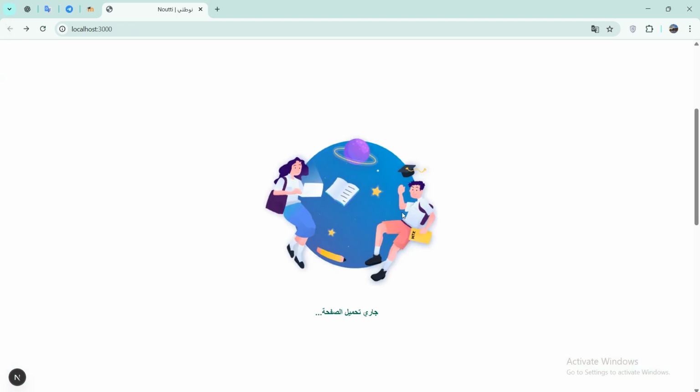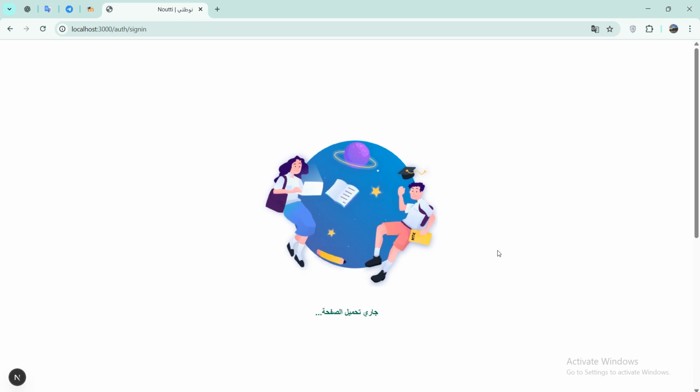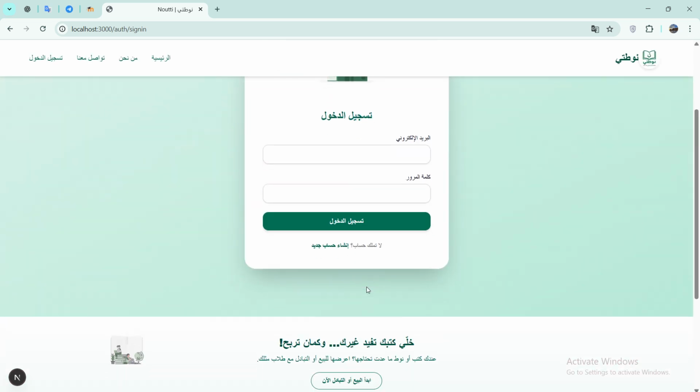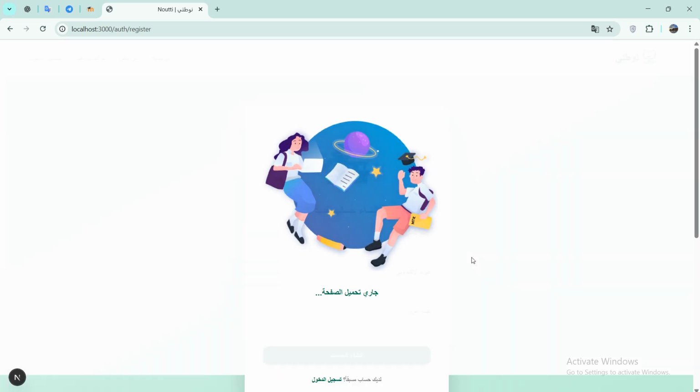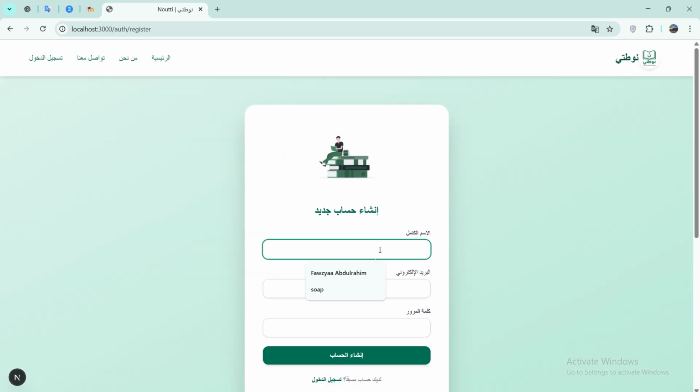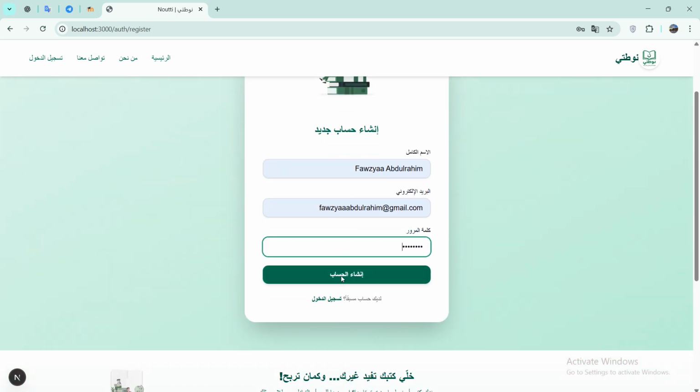Well, let us sign in or sign up from here. If I want to create a new account, I should click here. So we will go to register or sign up. Here I want to write my full name and my email, then the password, and create an account.